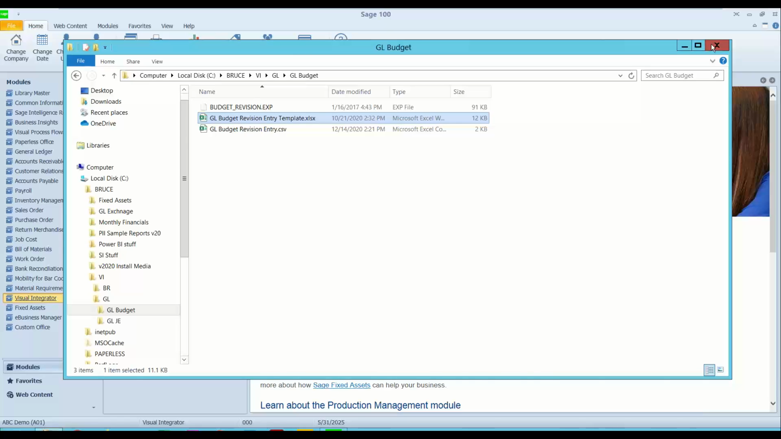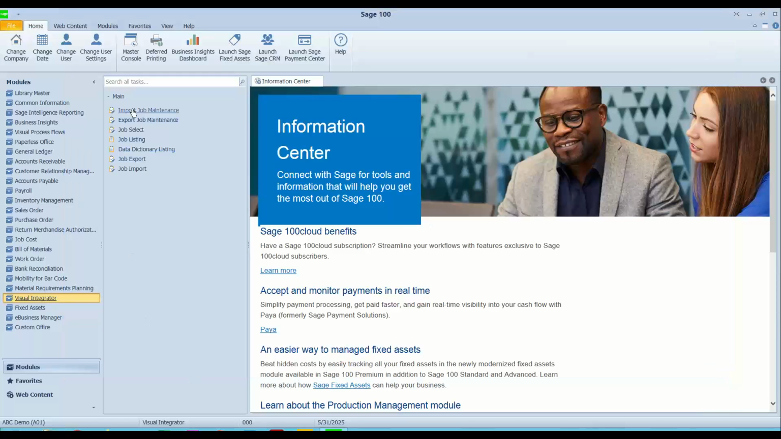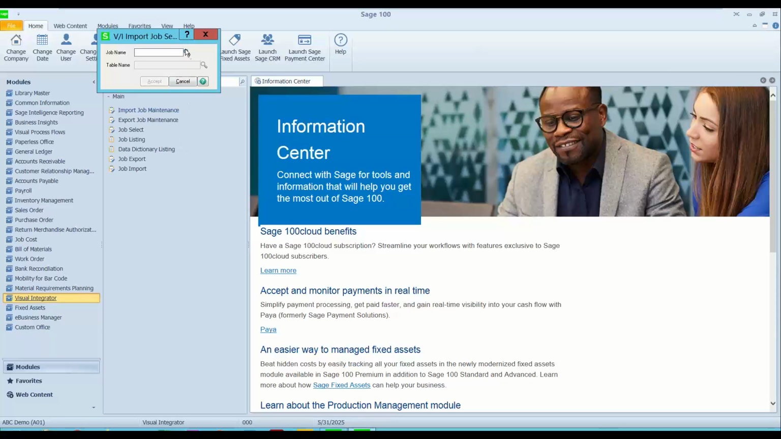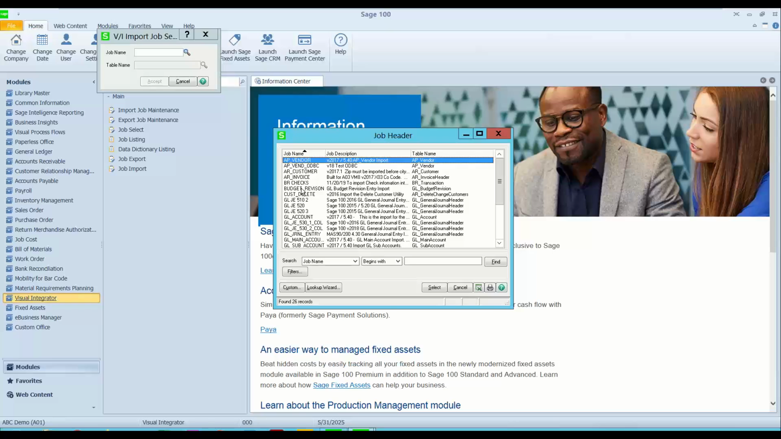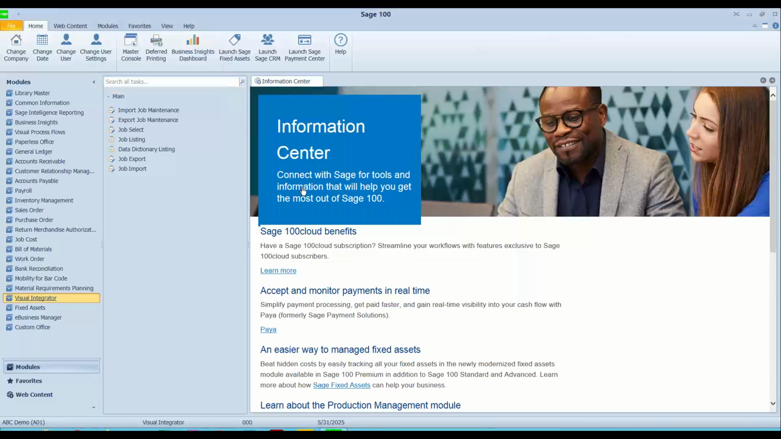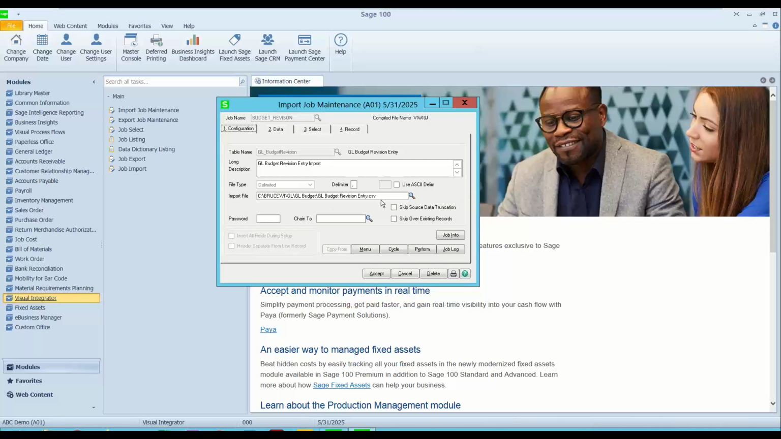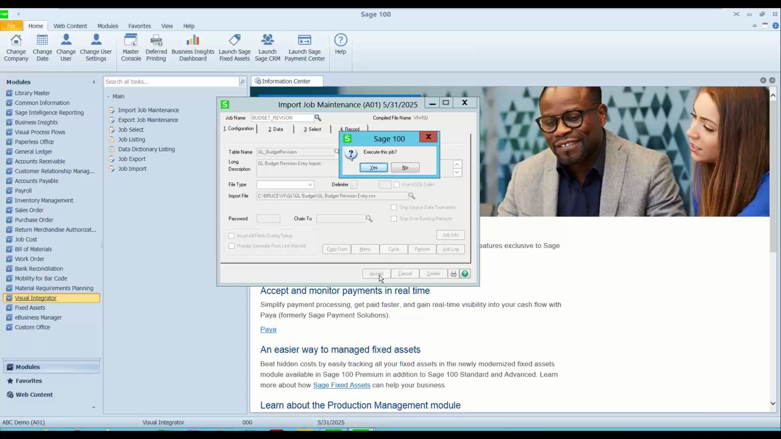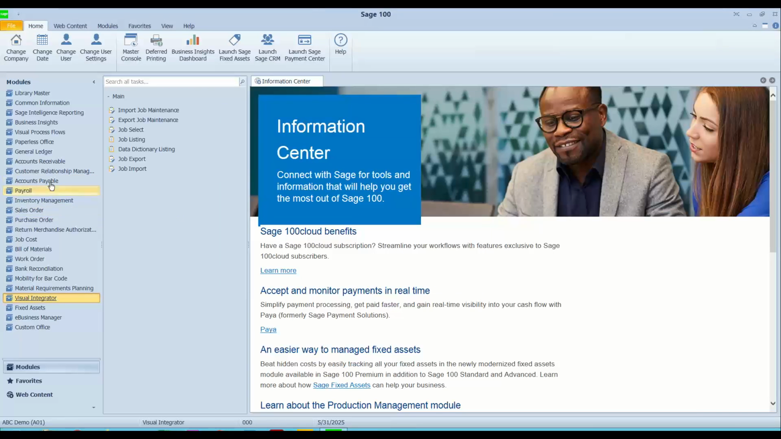Now, there's different ways of running imports. So we're going to go ahead and pull this guy up. And it's pointed to the right file already. So what we're going to do is just say accept. We're going to run this job. So before we run this job, it's good practice to make sure that the data entry area that you're importing to is clear. So let's hit no on that for a minute.